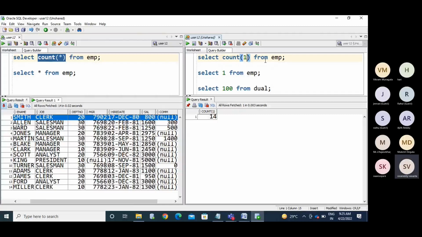Okay, so if you see, the performance will improve here. If you use count of star, the performance will decrease, because it looks like it needs to take all the columns, check the values, and count this.